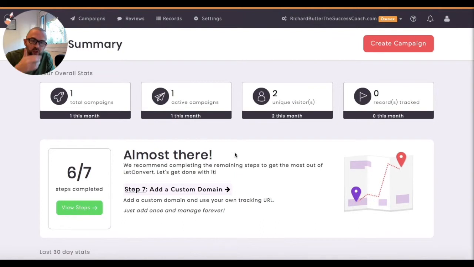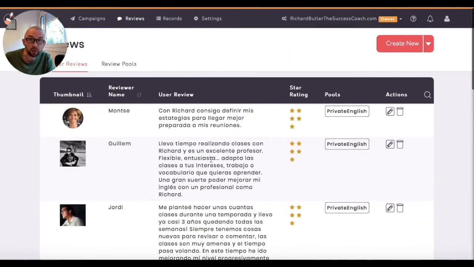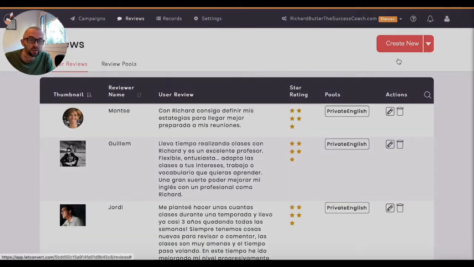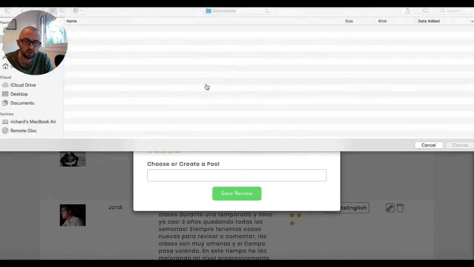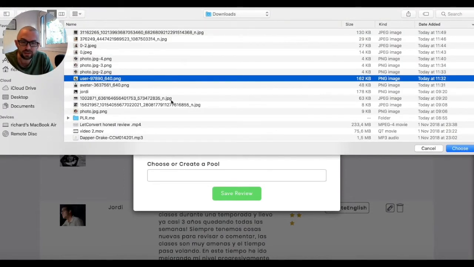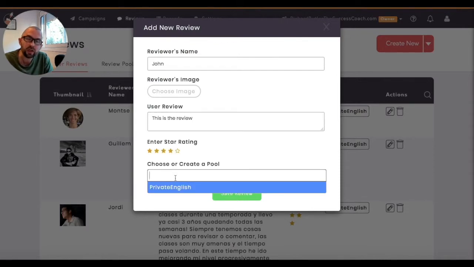that I have. So if I just go back in here, the first thing you need to do with the reviews is go into review, and you see that I've added quite a lot of reviews, and these are all real reviews from real clients that I've had. You go into create, you say create review, and you put in the reviewer's name. So for example, you would put John, you would choose an image, and I'm just going to use this image here, which is just a standard image of two graphics. You put in the review, this is the review, and then you enter a star rating, and you can either create a pool on the fly, or you can have an existing one.